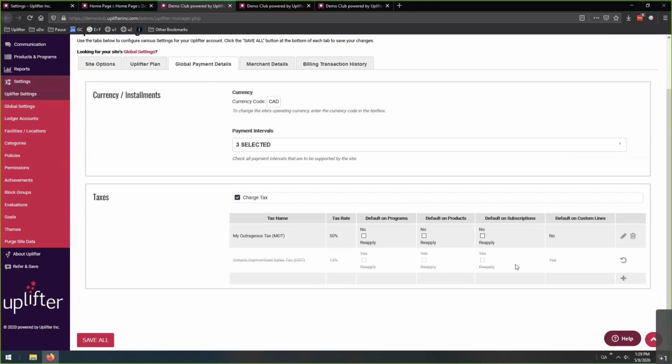Now, when you are doing so, as you can see with my outrageous tax here at 50%, I can also specify whether or not I want this to apply by default to my programs, my products, or my subscriptions. If I select no on any or all of these, then what I can do is, during the process of creating my programs, products, and subscriptions, I can actually choose at that time whether or not the tax should apply.